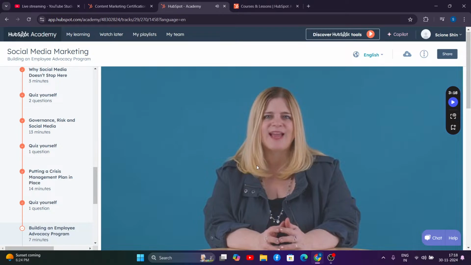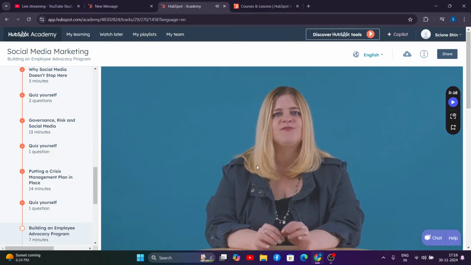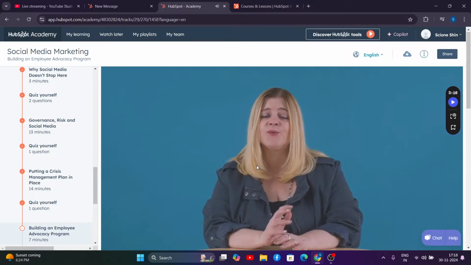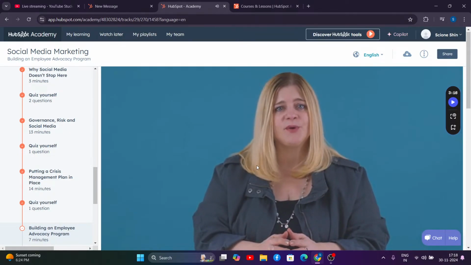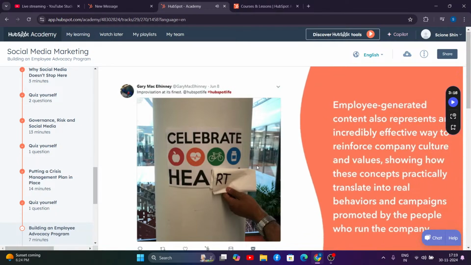Need further proof that employee advocacy programs are the real deal? Employee advocacy programs have been around for years, and there have been some successful case studies that show how employee advocacy programs are a great investment for brands to consider. There are certain benefits for creating a brand advocacy program for employees. First, brand advocacy helps businesses drive active employee participation and leveraging their knowledge to generate and distribute content. In addition, employee-generated content also represents an incredibly effective way to reinforce company culture and values, showing how these concepts practically translate into real behaviors and campaigns promoted by the people who run the company.